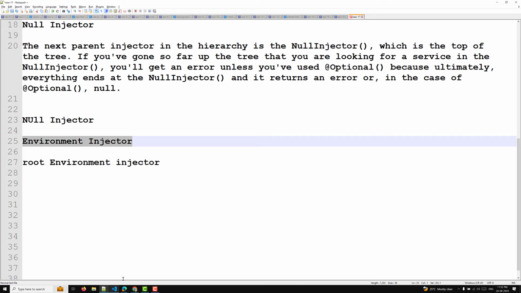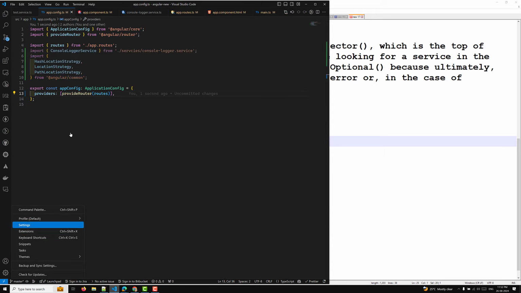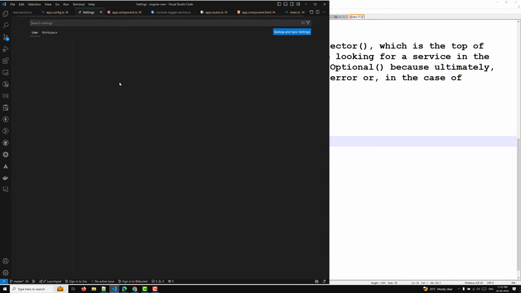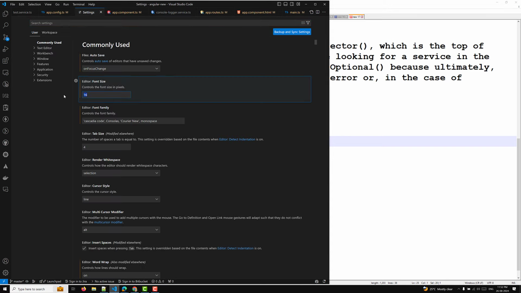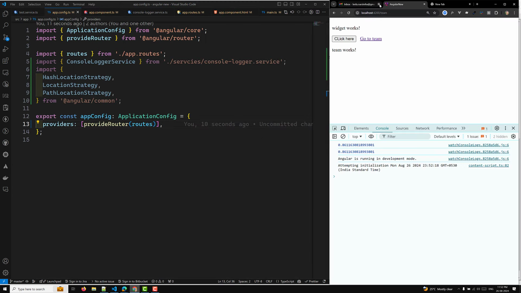here in our code, I will remove this one so that you can understand it very easily. Otherwise, in the settings I will add 24, so that you can see the increased font size. Now here we have some code.